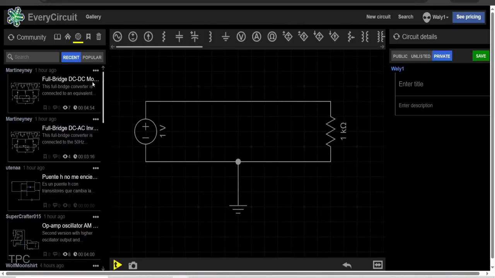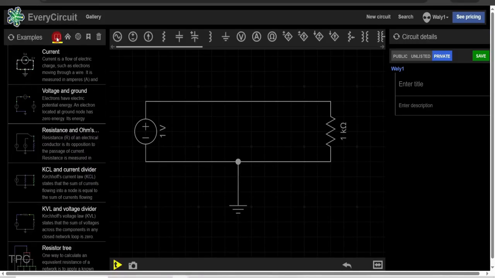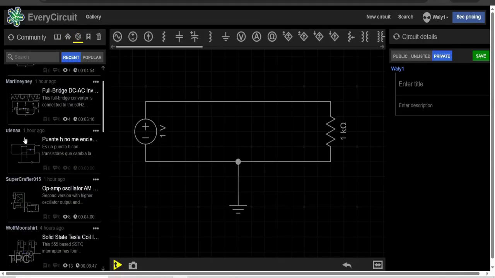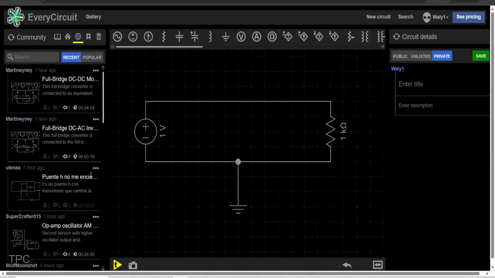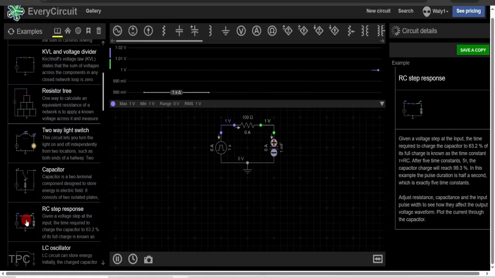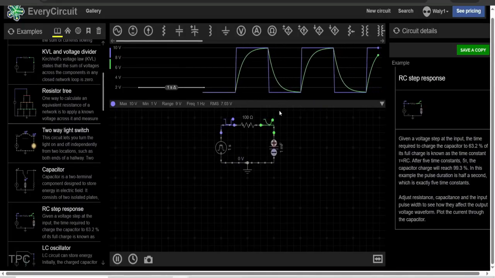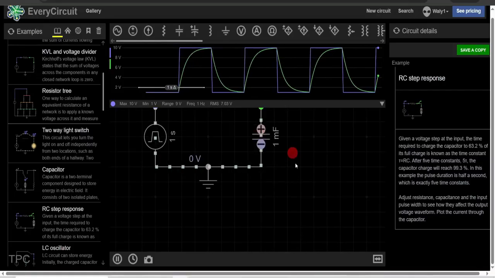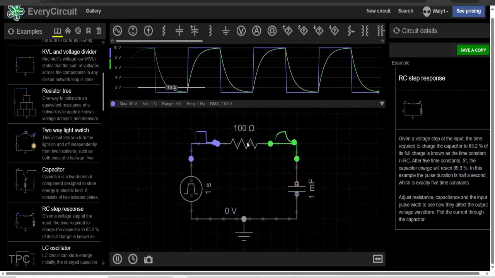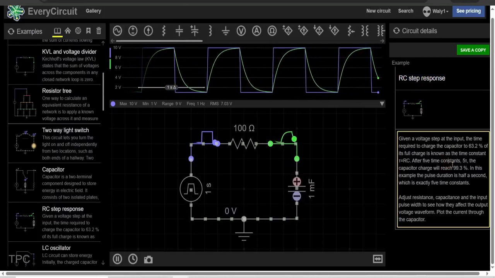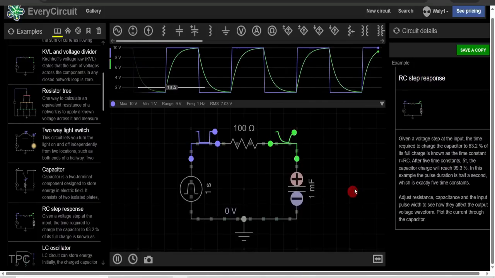On the left side, you'll find a menu with several tabs: access to your personal projects, a library of pre-built example circuits, and a vibrant online community where users from around the world share their circuit designs. Clicking on any example starts the simulation instantly. At the top, you can see the waveforms of different circuit parameters, just like in an oscilloscope. On the right side, a brief description of the selected circuit is displayed, which makes it especially helpful for those learning how things work and want to explore more.